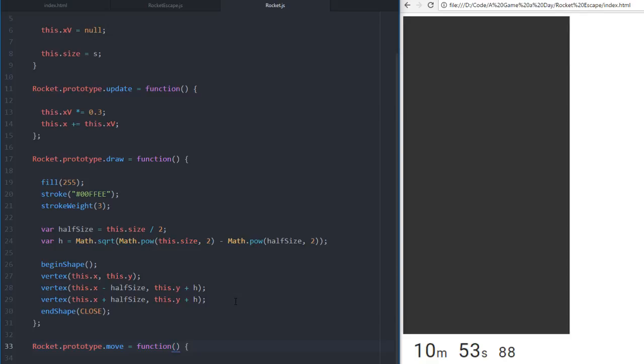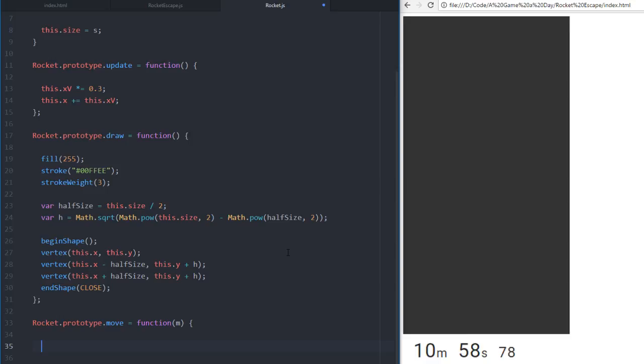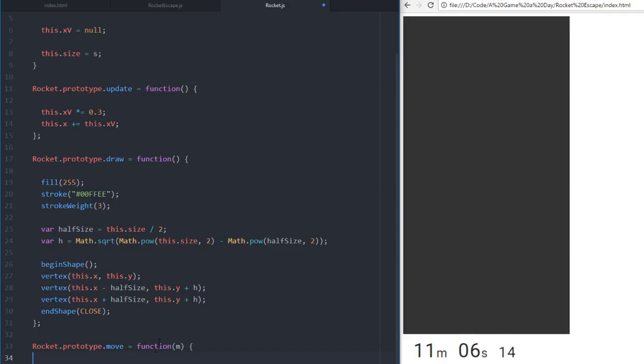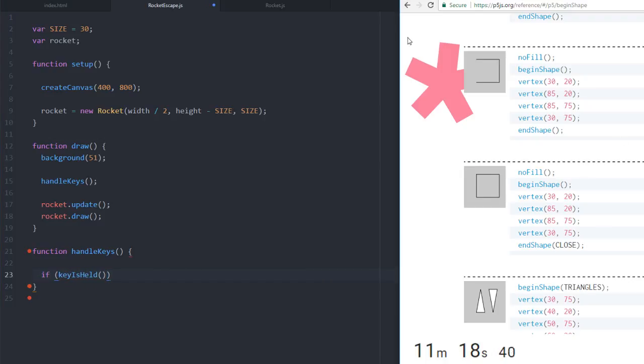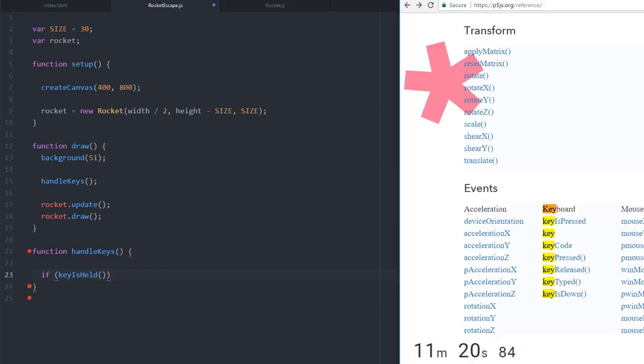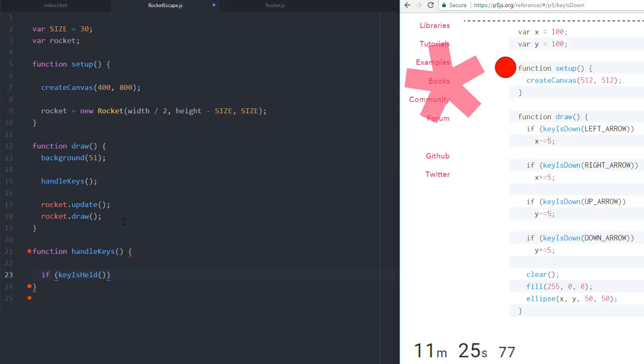So this will be m, say var for movement, and we will say this.xv plus equals m. Pretty simple. So I think that's good. We'll go for the right and left arrow. So if key is held, or key is down, I don't know. Key is pressed. Key is down, yes.